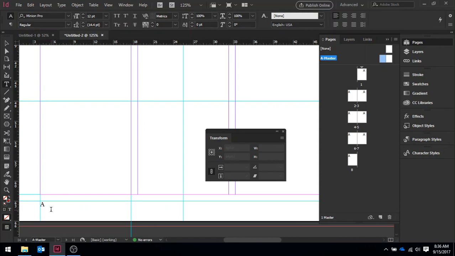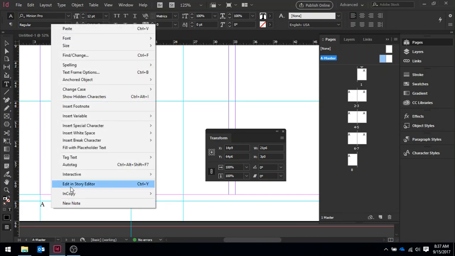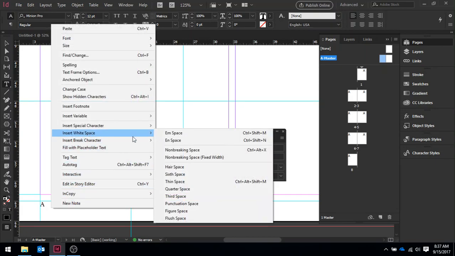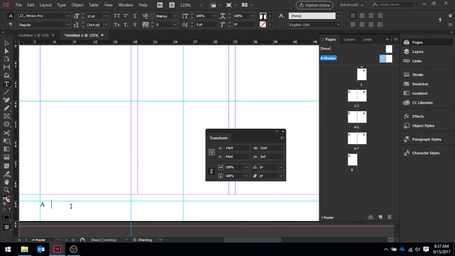Next, you're going to need to add an M space to this. In order to add an M space, after the page number, you click here with the insertion point in the text frame to display a context menu, and then choose Insert White Space, M Space. Right click, Insert White Space, M Space. We created a gap here.